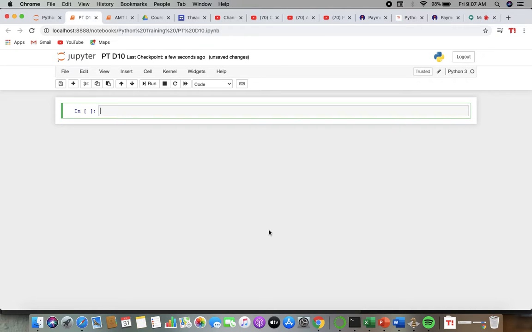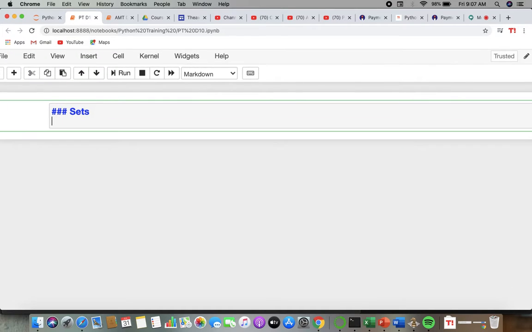We have read about lists, tuples, strings and integers. Everything has been completed, right? The basic ones have been done, right? So we'll now try to understand what sets are.